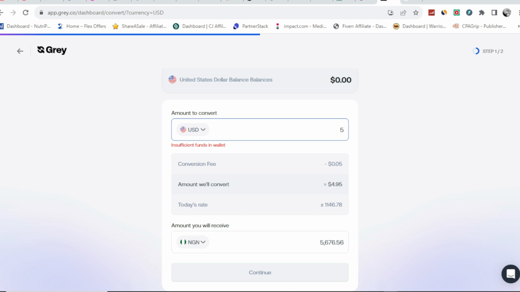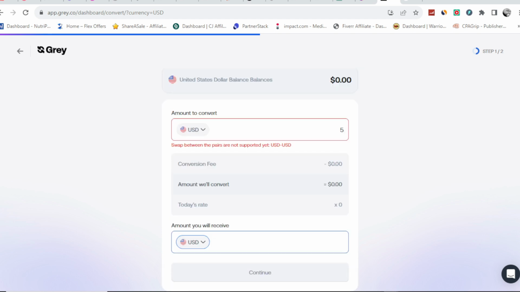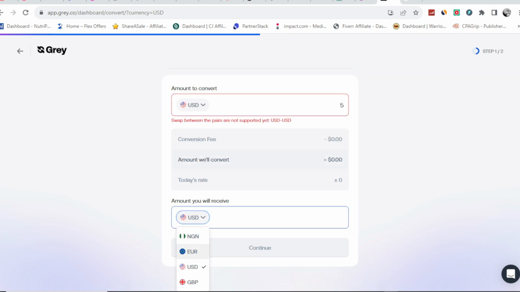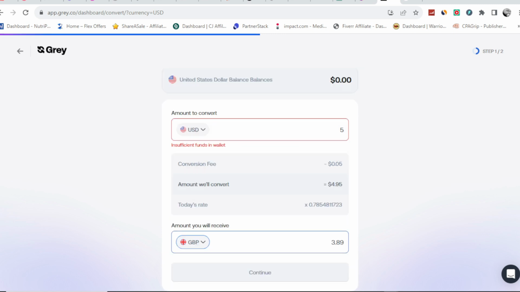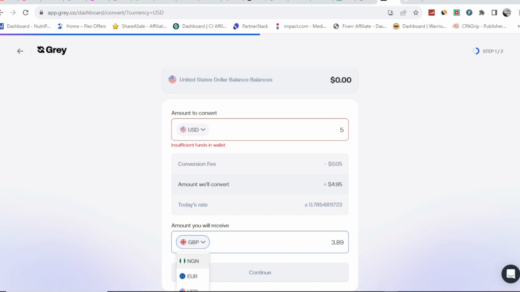You see now. And if it's not Nigeria you want to convert to, you click here to change it to any other currency. Let's say you want to change it to USD. Oh, sorry, you can't change USD to USD. Let's say to this one. This is what you get, and then you click on continue. It will swap to other accounts. But if you want to receive to your local bank account, you click this Nigeria. And because I don't have funds here, you cannot click continue.